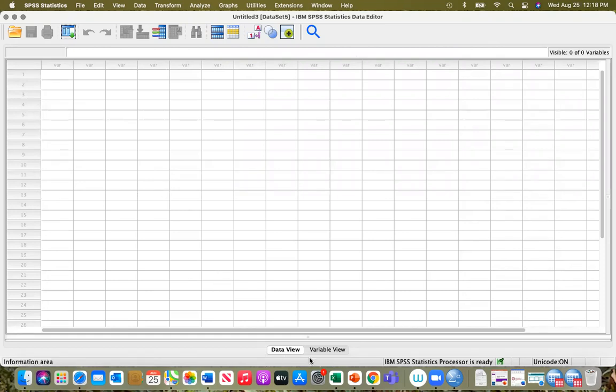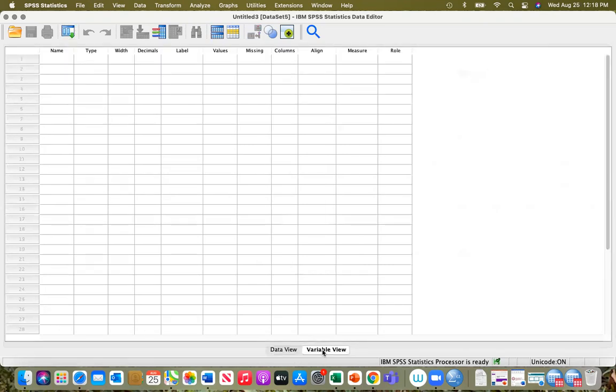Now down here are 2 buttons that are very important. You have the data view, which is where we're at, where we'll be able to see all the raw data and scored subscales and all of that. And then we also have the variable view.